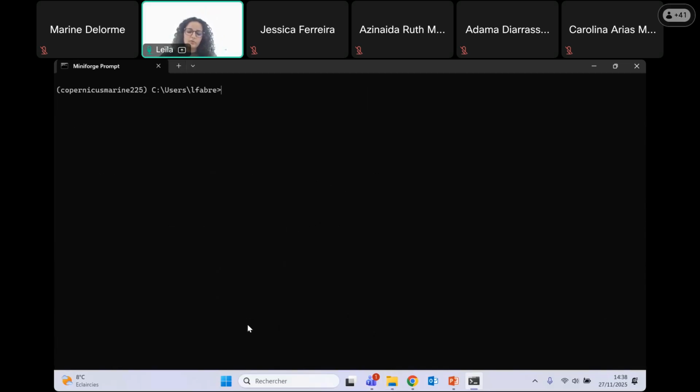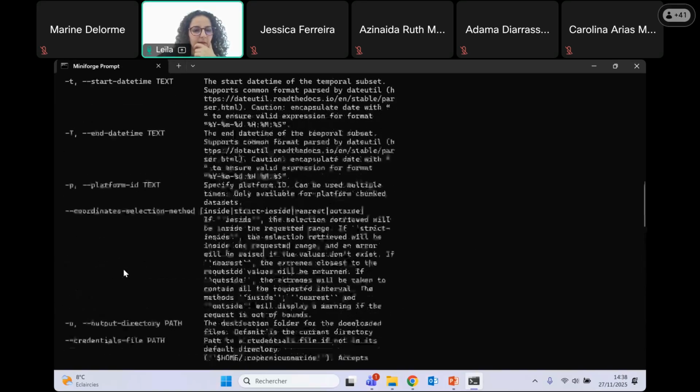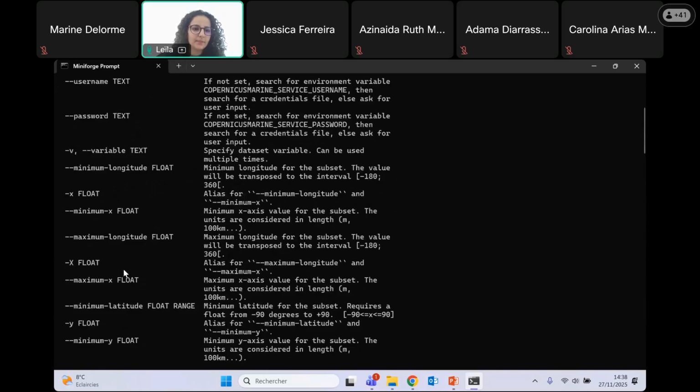And now we are going to use the subset function. With subset, you download the part of a dataset that interests you. So you choose the variable you want to download, you choose the geographic area, you choose the depth layers, and the temporal extent. We are going to check again the options available with subset. And you can see again that there are a lot of options with subset.